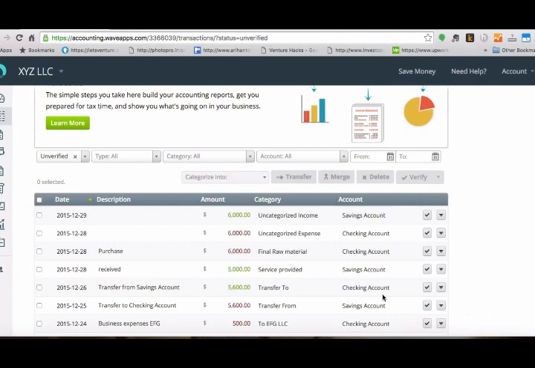So I'm going to show you a similar situation wherein this transaction, as you can see, on the 28th of December, $6,000 has been downloaded from my checking bank account, automatically downloaded into my books, and it has shown as an uncategorized expense. And at the same time, on 28th of December, I have uploaded a receipt saying this is the amount that I have paid for purchasing my raw materials, and so this is a case of duplicate transaction.